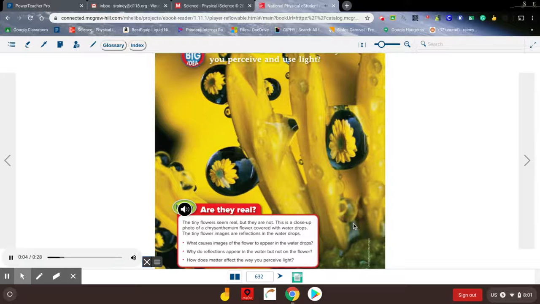The tiny flowers seem real, but they are not. This is a close-up photo of a chrysanthemum flower covered with water drops. The tiny flower images are reflections in the water drops.